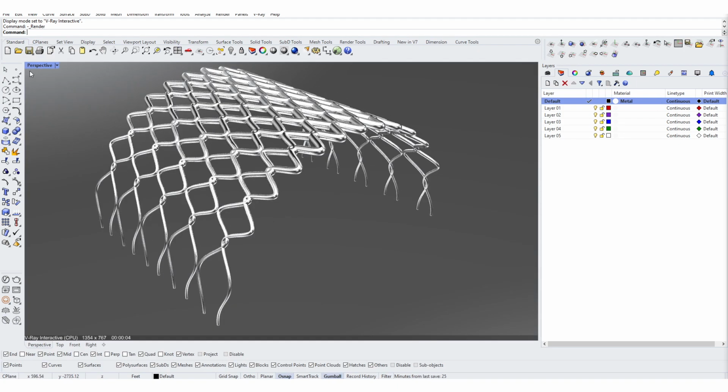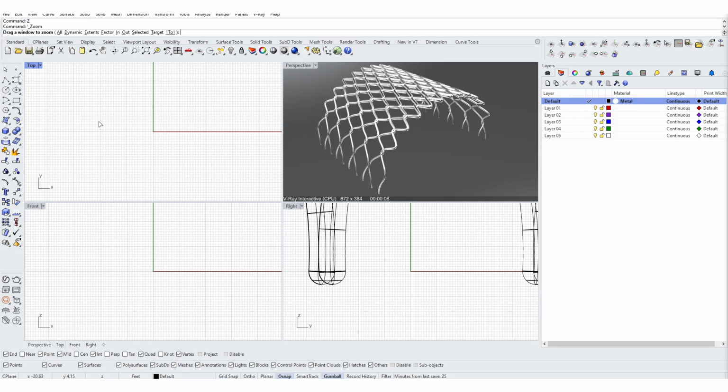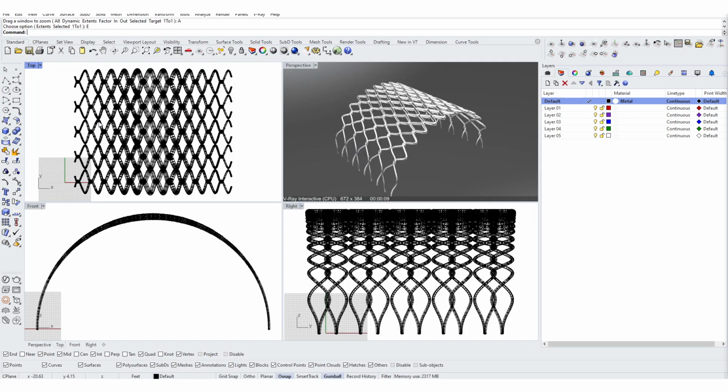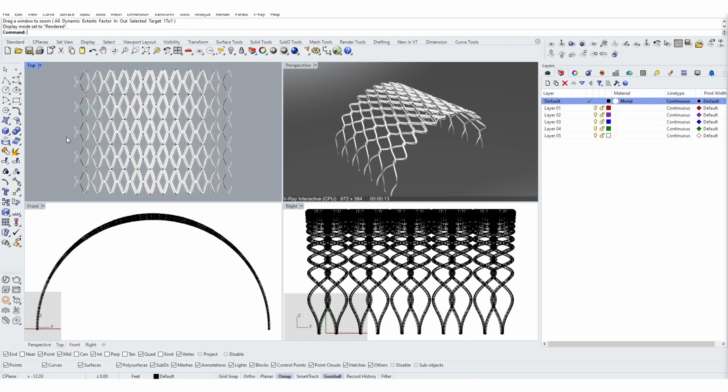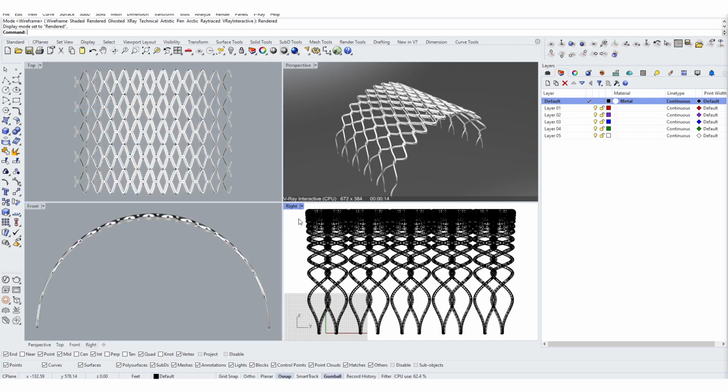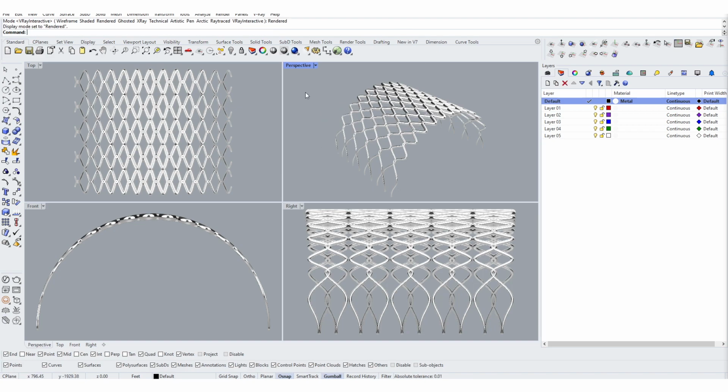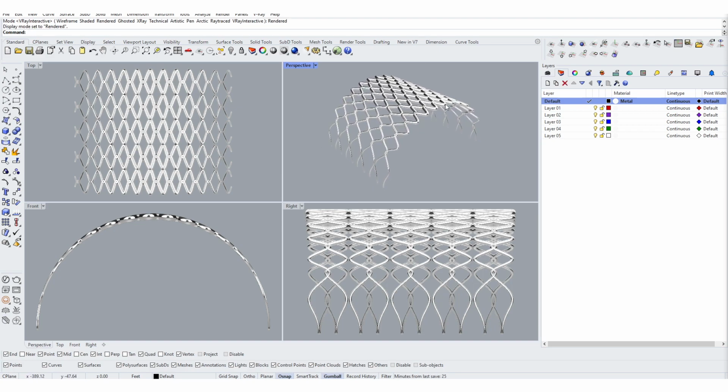And what I'll do is I'll capture all of the views. So I'll do zoom, all extents. And this way, I go here to rendered view, and then go to rendered view for all of these. And I can capture every single one of these views so we can see what the design looks like at the end from all elevations and top view, and also in a perspective view.